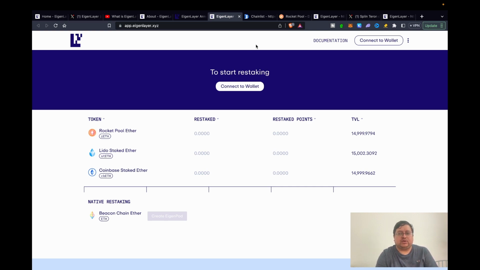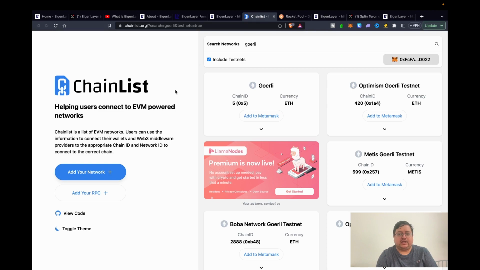So the testnet: what you want to do first is add the Ethereum testnet Goerli to your MetaMask. You just go on this website, obviously I'll link everything in the description, and hit add to MetaMask. I've already done it, so it won't work now. Make sure you click include testnet.